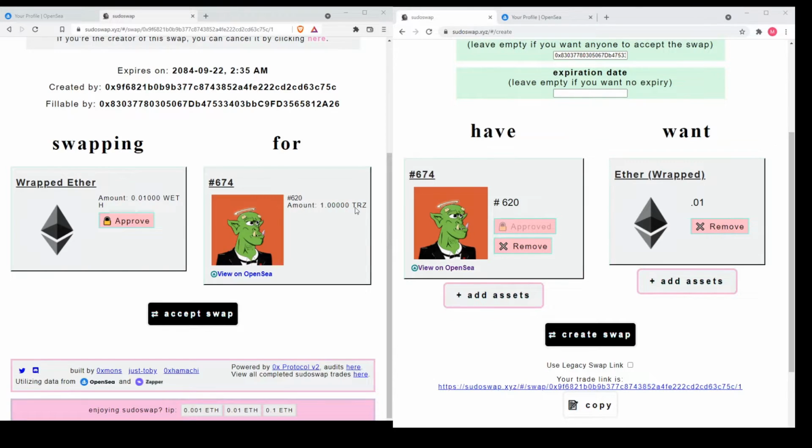Now you can approve that asset. It's going to give me a small gas fee yet again. Wait for the transaction to go through. Okay, transaction is finally approved. Now we're going to accept the swap. And it's going to give me a gas fee.